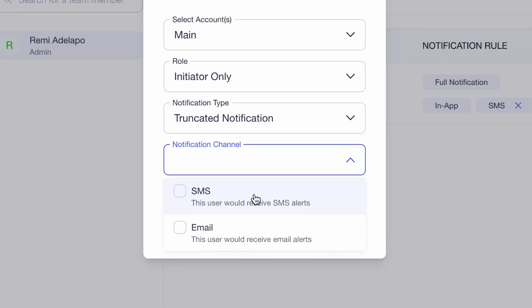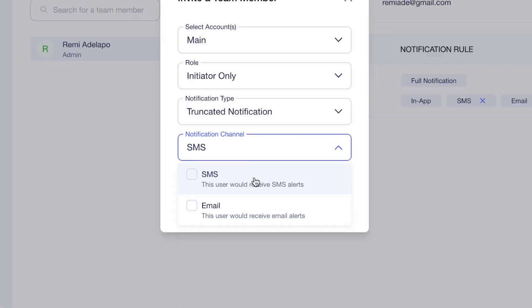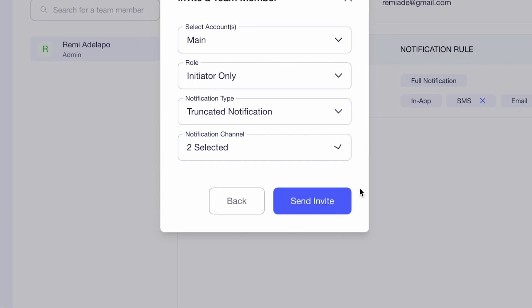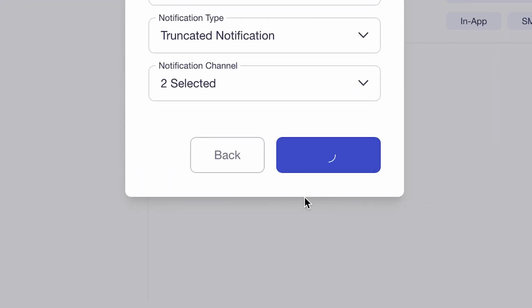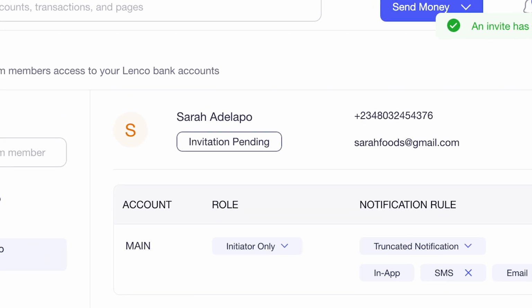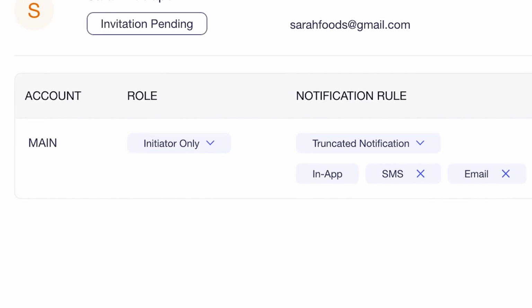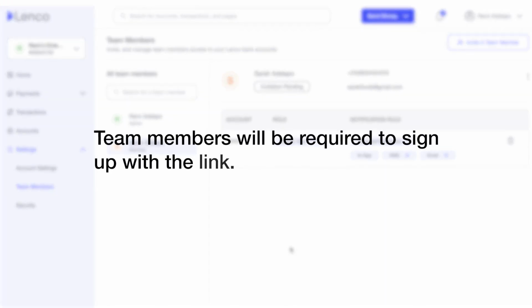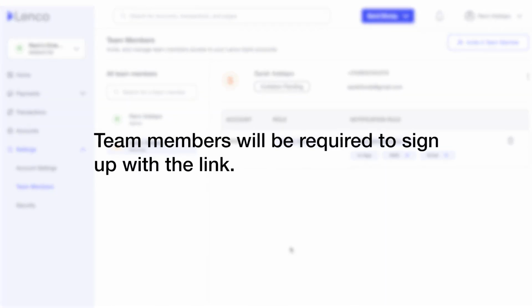Select the notification channel. This will enable the team member to receive alerts either by SMS, email, or both. After all is done, select Send Invite. Your team member will receive an invite to join via email. Team members will be required to sign up with the link.